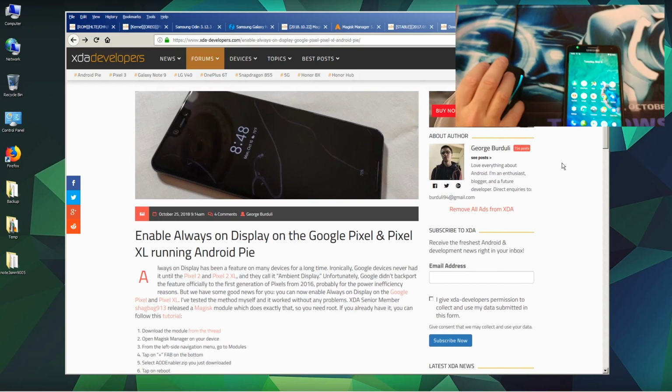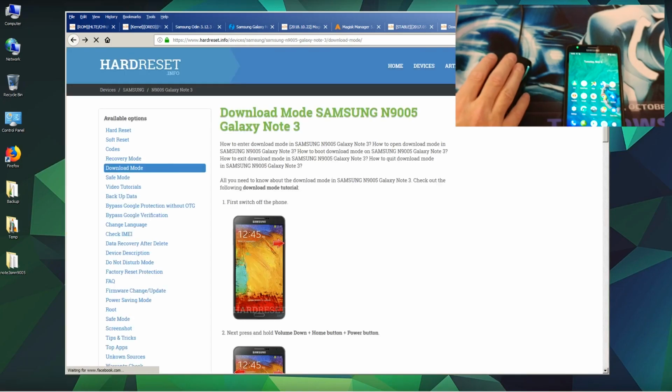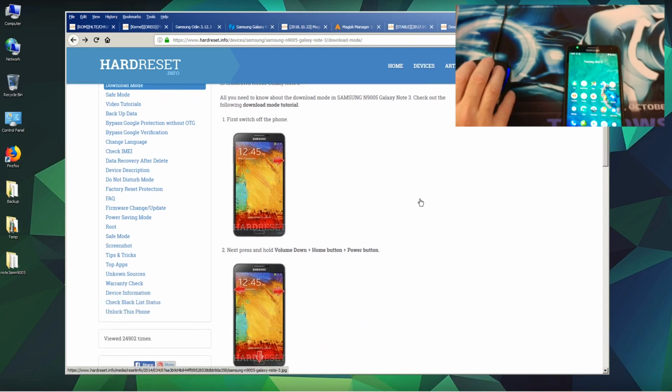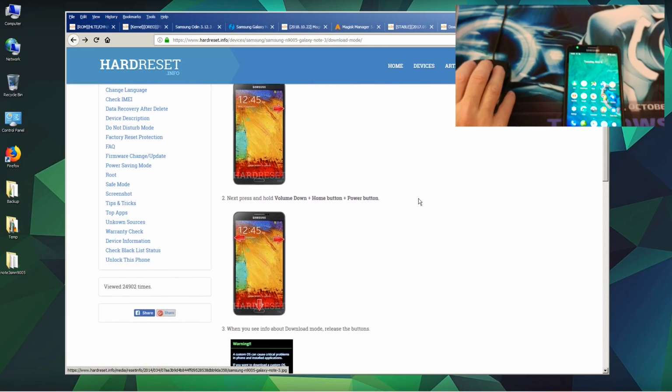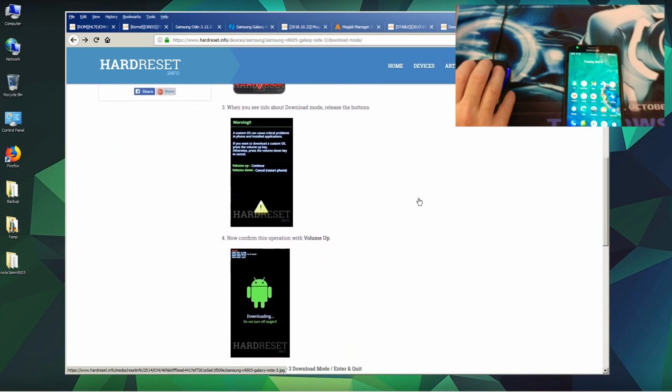and the next thing I want to show you is how to get into download mode. There is a hardreset.info website, which is really nice, on which you can see which buttons you have to press to go into the download mode or the recovery mode. If you forget the combination of the keys, go ahead and follow the link and you will be good to go.